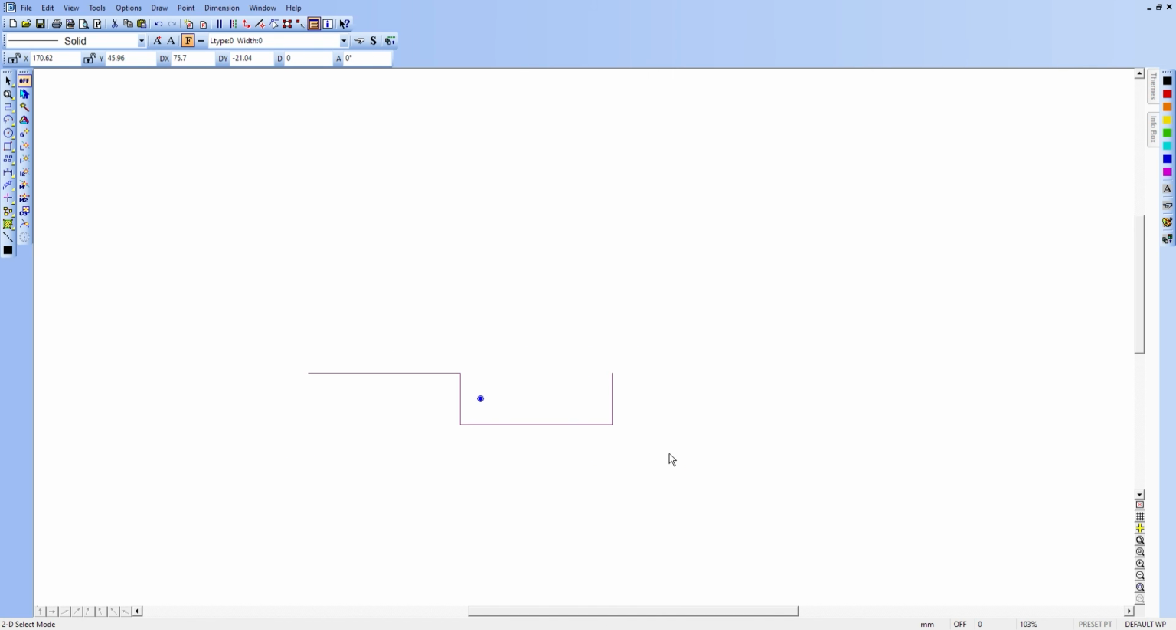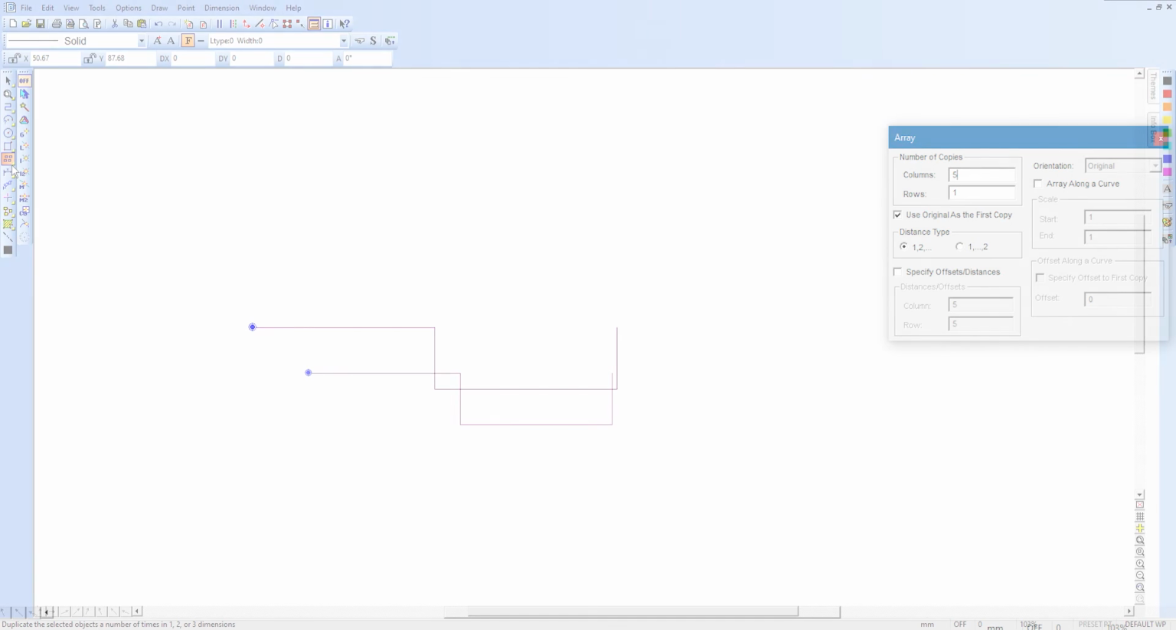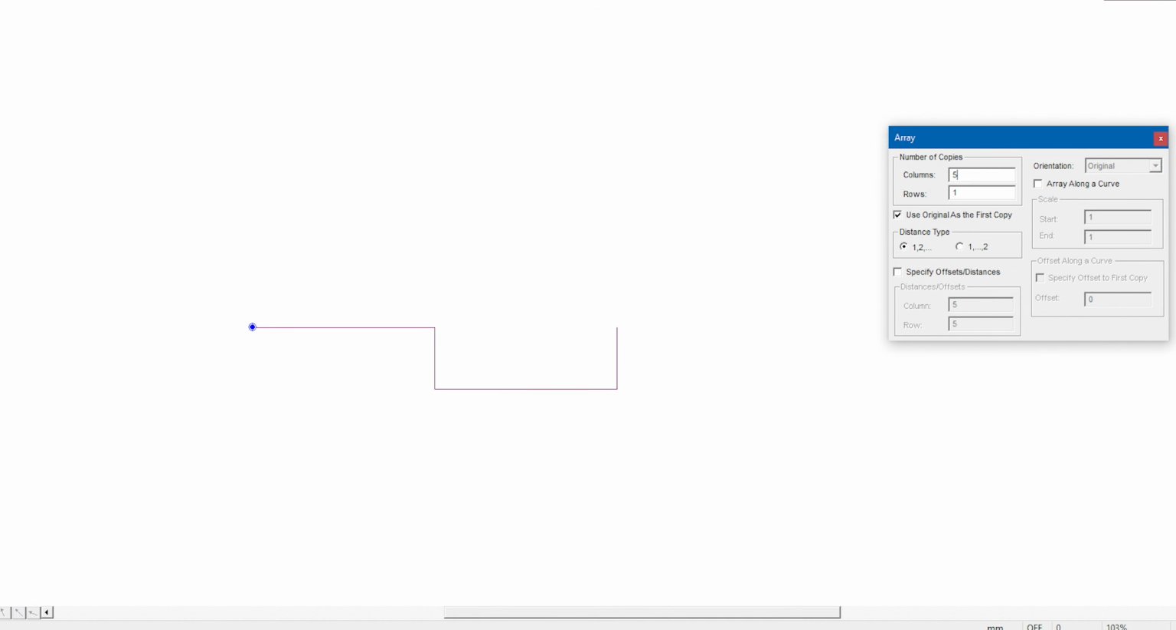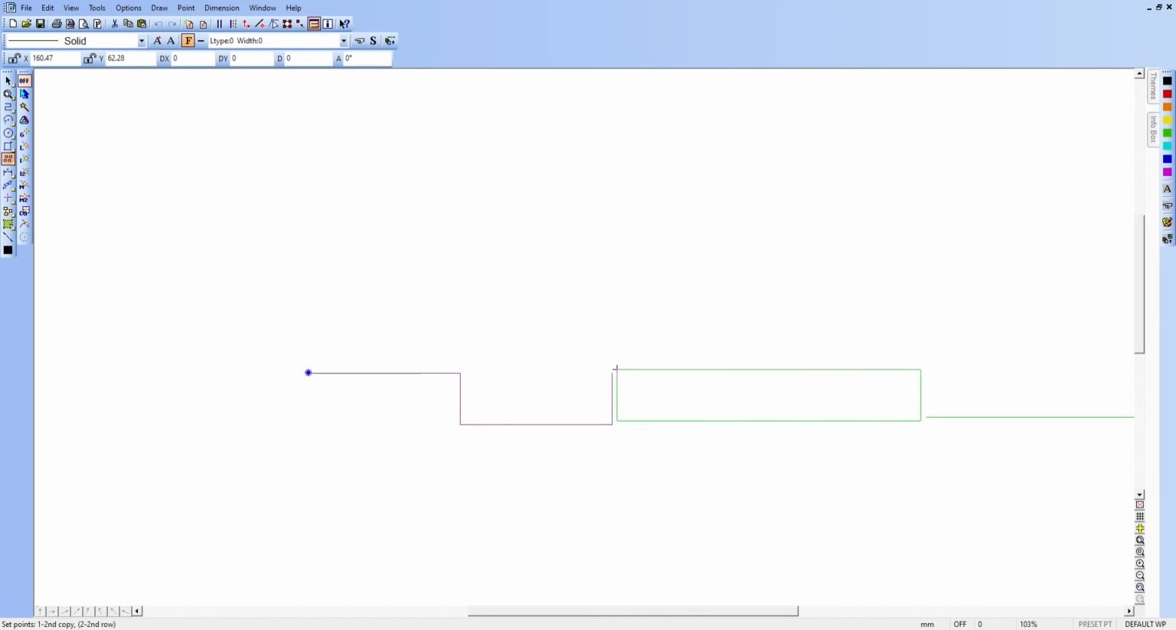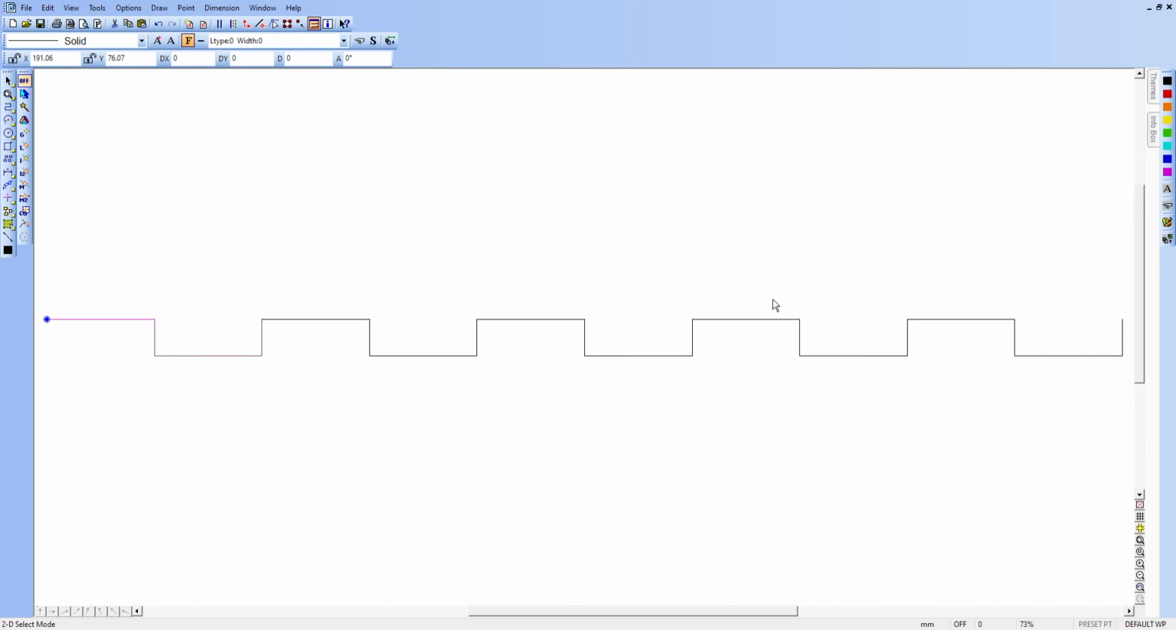We now box select everything. We set a handle at the left end of our first horizontal line. We'll open up the array tool. A toolbox pops up. We want 5 columns and 1 row, and we want to use the original as the first copy. We use our period key to snap to the top of our right side upward and press enter. A repeating zigzag pattern will pop up and run off the right side of our screen.